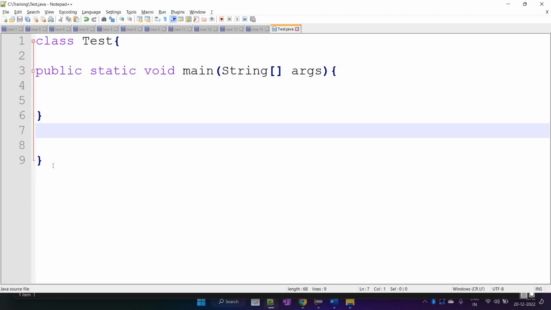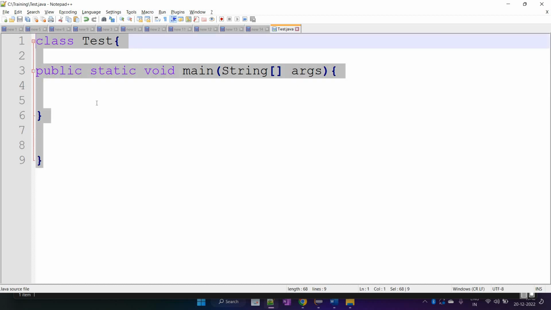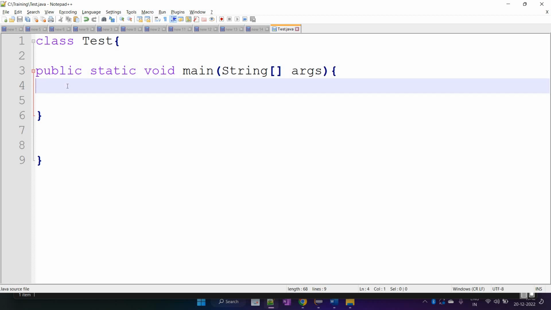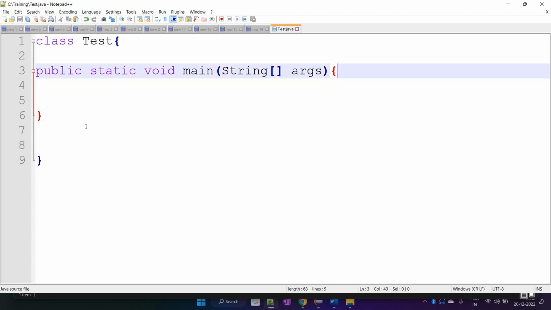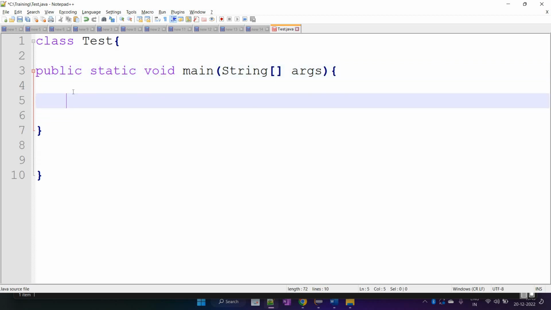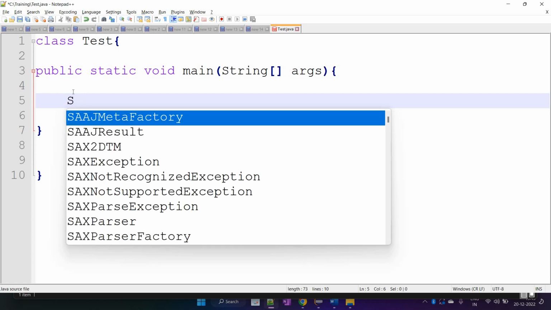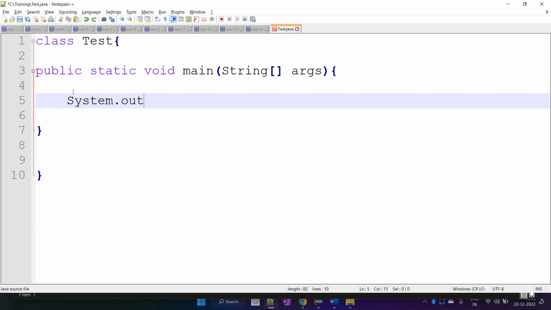Here you can see that I'm writing everything in Notepad, and the color has also changed. It's Notepad++, so it gives you a full-fledged understanding that these are all the libraries, these are all the keywords which are coming from the libraries. So let's say that inside this I want to print out. Okay, so I'll just say System.out.print, and inside this I want to say hello world. Okay, very simple.